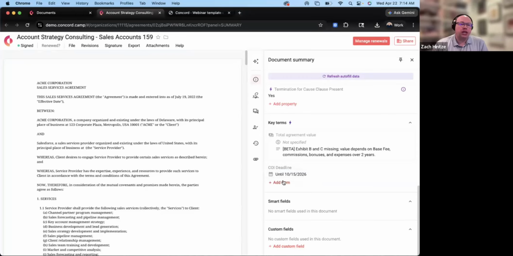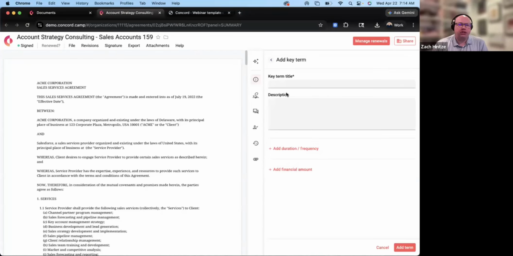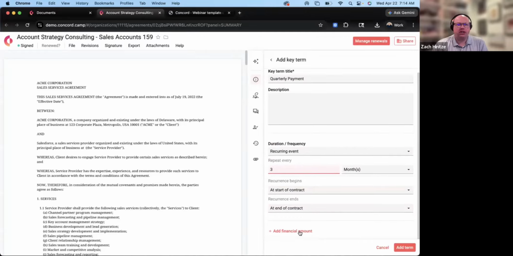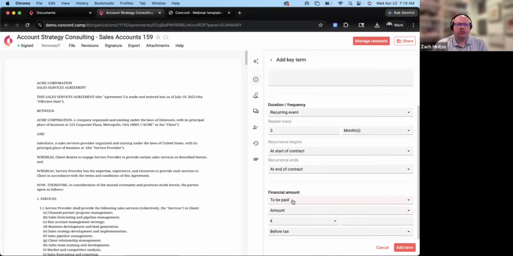Now let's say that we do want to track a payment. So to do that, I'll come in here and do custom term. I'm going to say quarterly payment here in this case. For this contract, I'm going to add a duration. So we're going to do a recurring event. We're going to say that's going to happen every 3 months from the start of the contract to the end of the contract. I'm going to put in my financial amount now. I'm actually paying this out. You could also be collecting it, but I'm going to go ahead and pay it in this case.